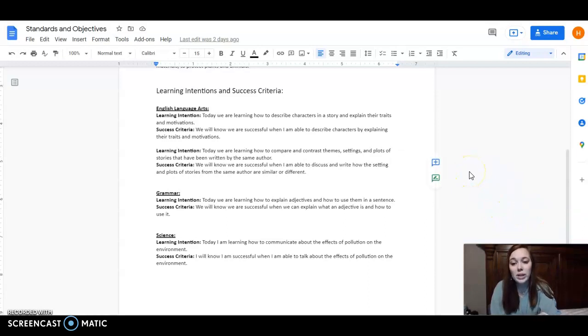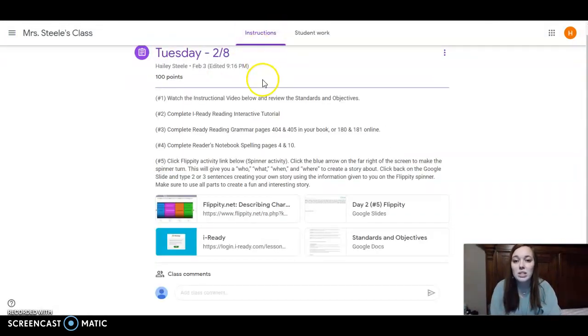The second one will be grammar. Today we are learning how to explain adjectives and how to use them in a sentence. And then we'll also do a little bit of spelling. We've been working on our phonics, and so this is just to help out with that. We will know that we're successful when we're able to describe these characters by explaining traits and motivations through a story, and we will also know we are successful when we can explain what an adjective is and how to use it. Once you've read over these, just to remind yourself of what you're learning this week, you'll go back to your classwork and move on to number 2.